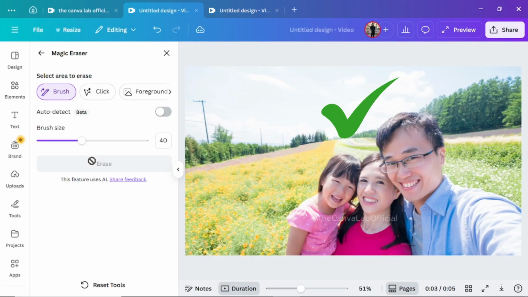Leaving only the perfect photo. It's super handy for travel pictures, portraits, or professional work.